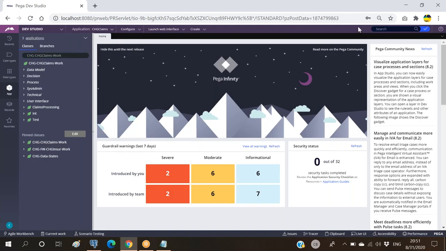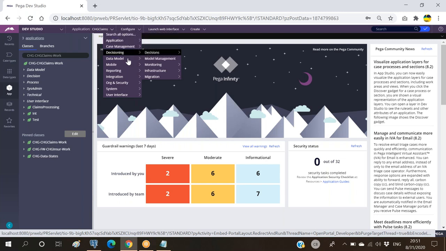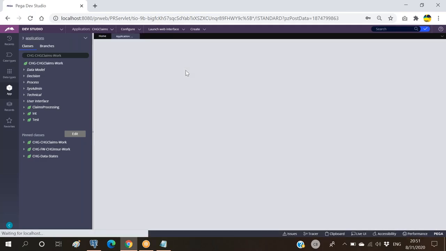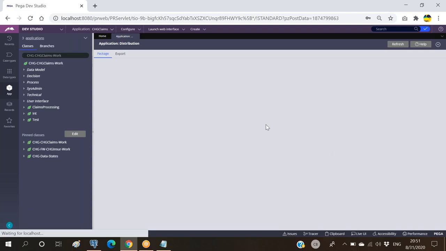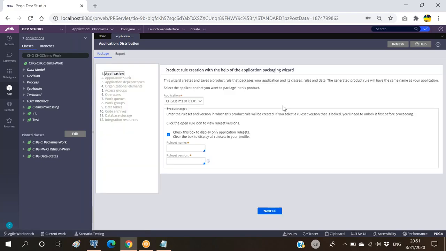So in order to take the build copy of the whole application, what we have to do is go to Configure and Application. So there will be something like a package. So we have to take the package file here. So click on that. We will be getting one wizard. So this is also very simple. It's completely done with a wizard.